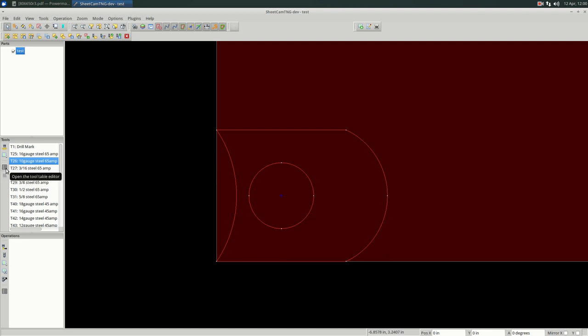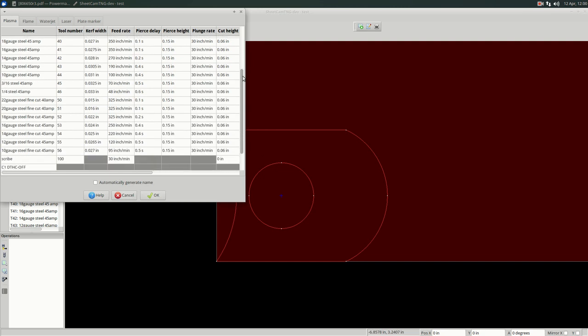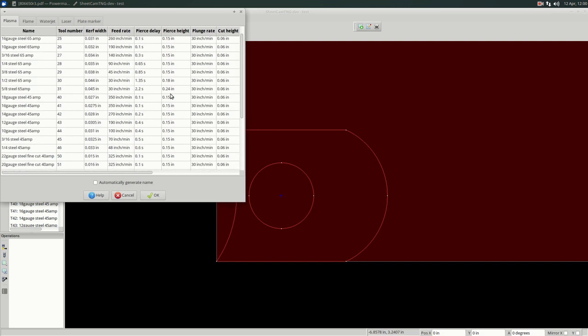There's also a tool table editor. Some people like this because it's in a chart format, so you can compare things, or maybe using the tab key, it's quicker for some people to make a lot of changes.